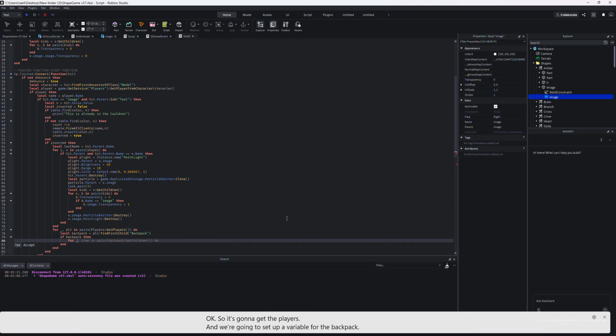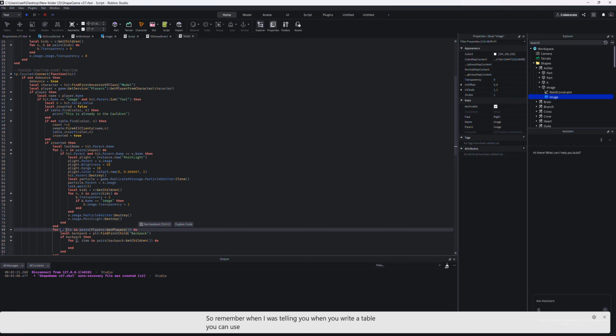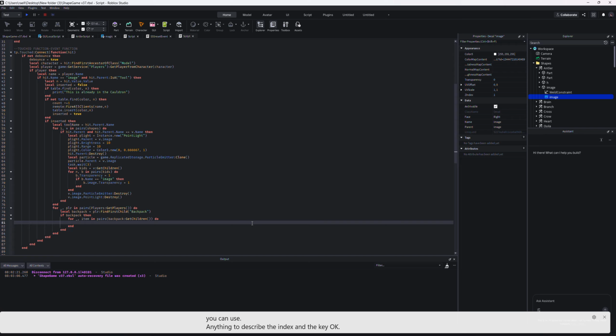Okay. For _, item in pairs, backpack:GetChildren(), the children in the backpack, do. Okay, so remember when I was telling you, when you write a table loop, you can use anything to describe the index and the key. So these table loops look different than the ones we were writing prior.